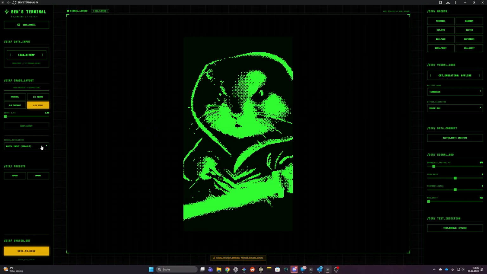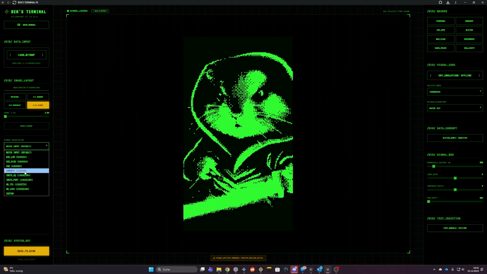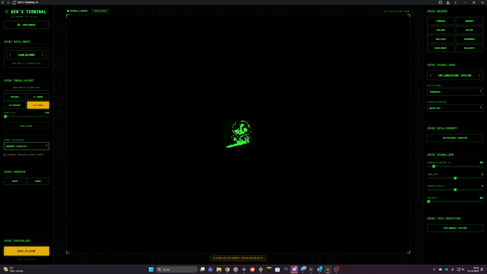For the nerds, I have a section called Signal Resolution where you can choose between real retro resolutions. Let's say we want to have the Game Boy resolution, which was 160 by 144. So if we click on this, you see it's very small. If we look at the right panel, this is where I change the cool stuff.